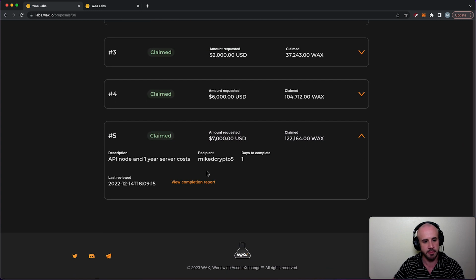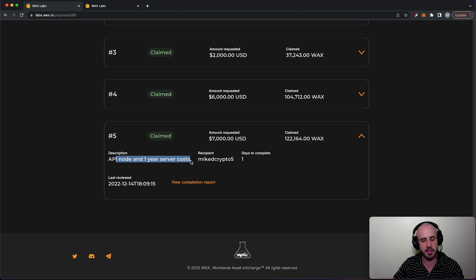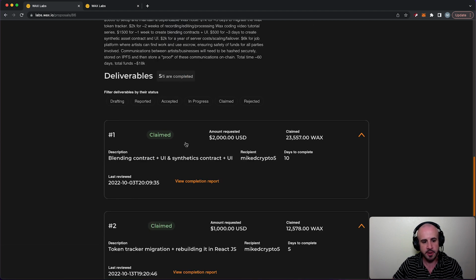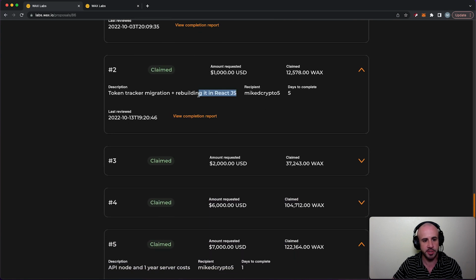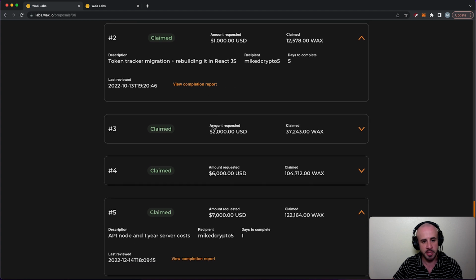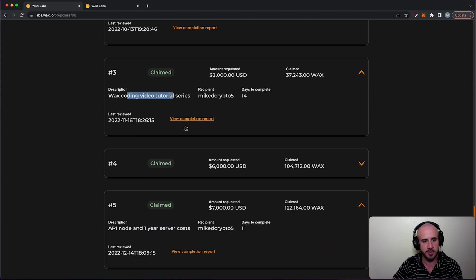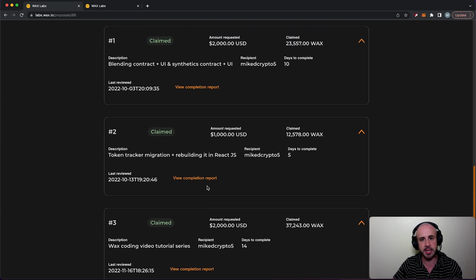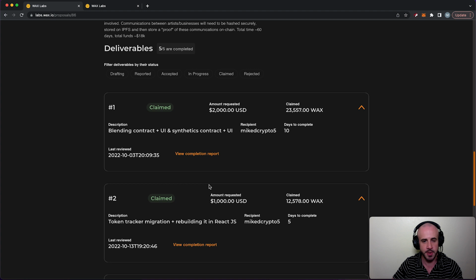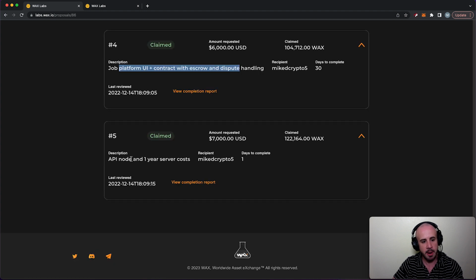Take a look at mine. The last deliverable for me was server costs and costs for an API node. That's not something I can submit proof of. That's something I need the money first and then I go and get it, right? So if you look at my first four deliverables: blending contract UI, synthetics contract UI, token tracker migration rebuilding it in React, coding video tutorial series, job platform user interface. These are all things where I did work, submitted it, showed them how much value I added, and I put this API node one as number 5, the last one on the list.